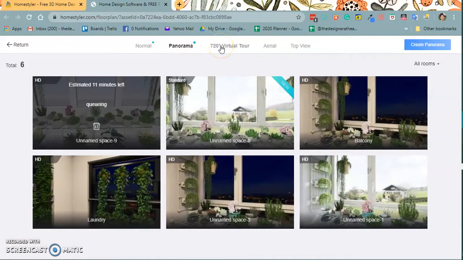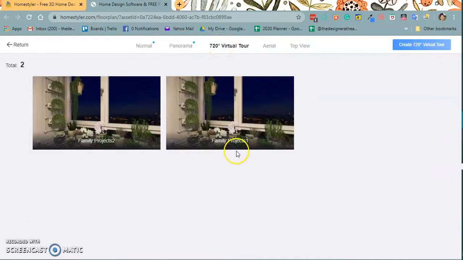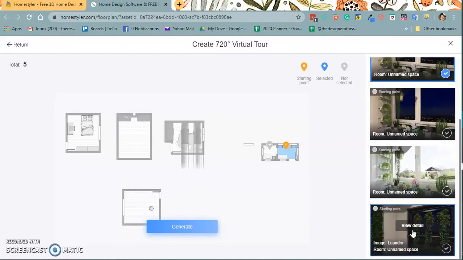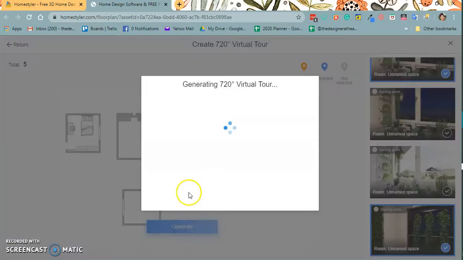We will now go to the 720 virtual tour and create virtual tour. Here you will see some legends. Starting point is the orange one, and then we have the selected, the blue one. So our starting point, I want it to be this one, and then the second one is this, and generate. And here we go.